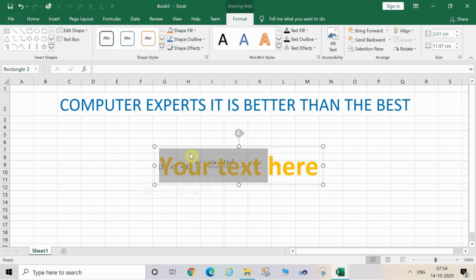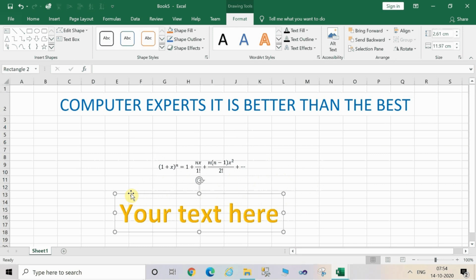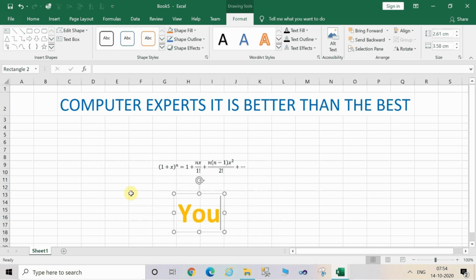Now type your desired text into the Excel screen straight away. It can be any of the text, any of the color. If you want to change it, you can also change the color. Hey, it's cool now?